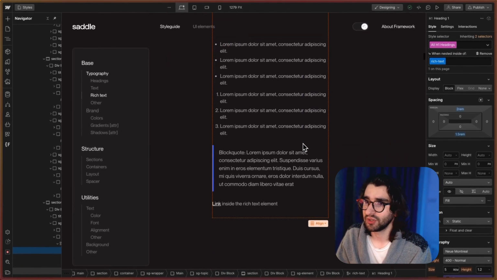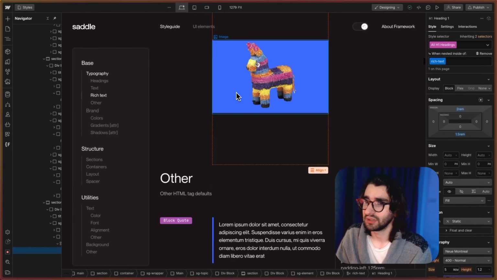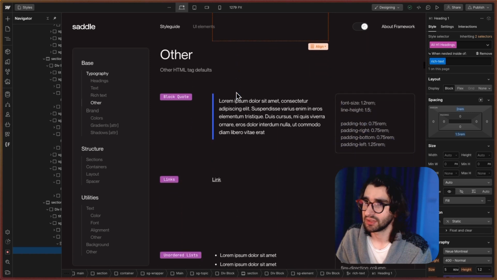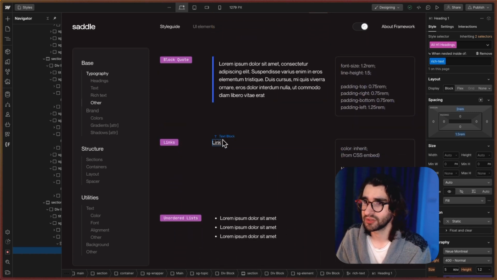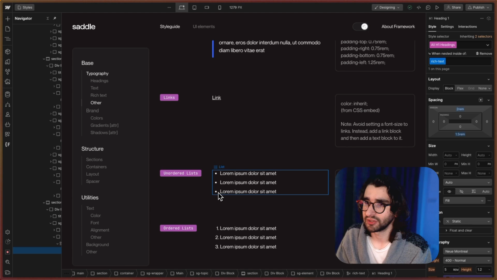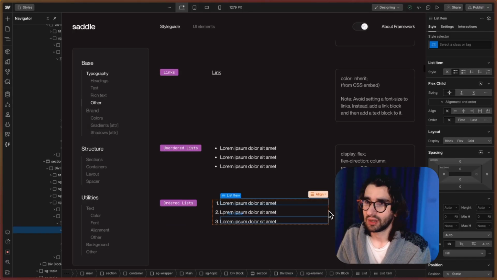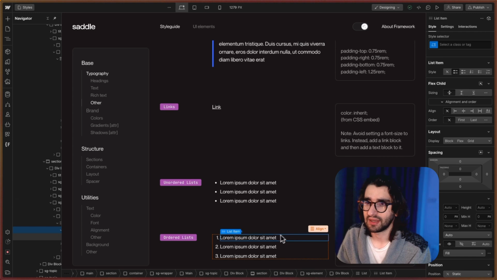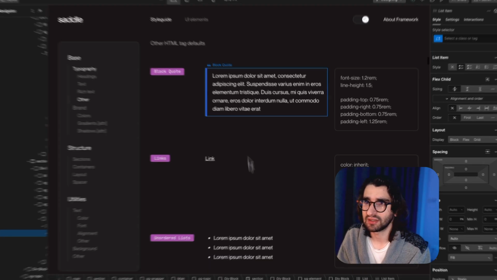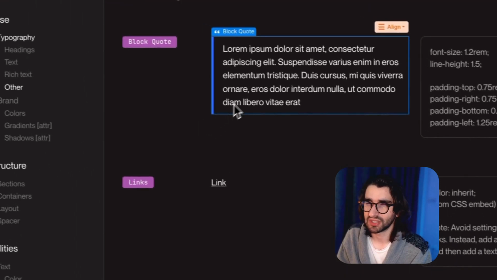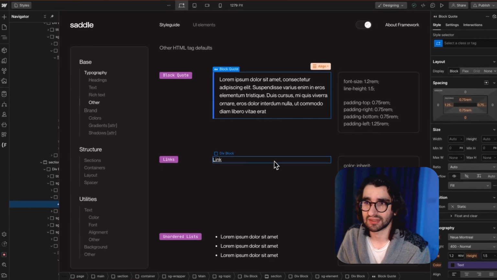Let's continue scrolling down and we will find the other HTML tags. We have the block quotes, the link, the unordered lists, the ordered lists, and also the list items. I wouldn't recommend adding a text size to these except the block quote, which is the only one that we can't really place text inside of.